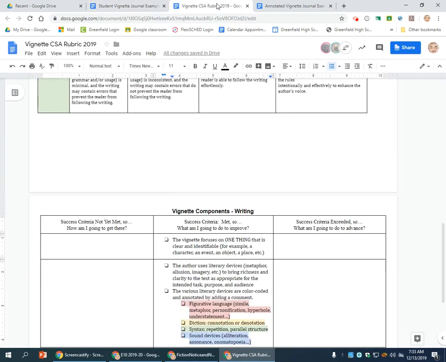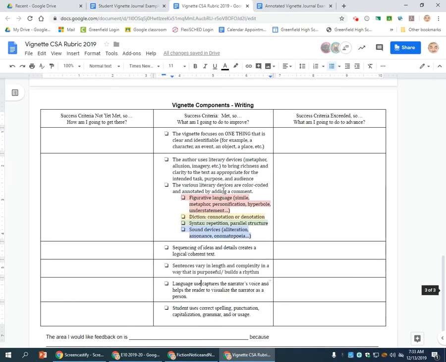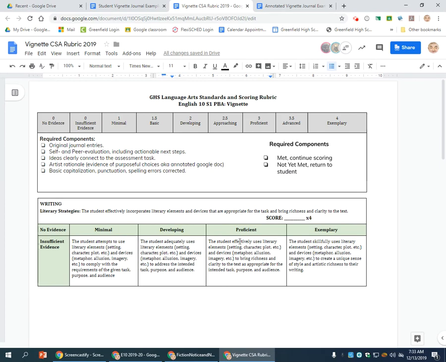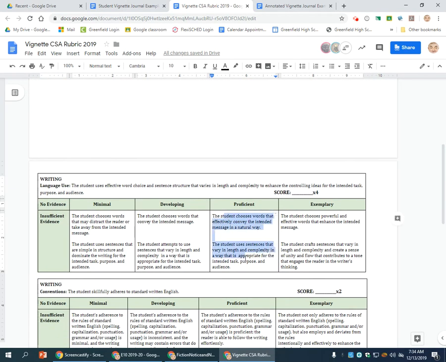Today, you should be looking at your 1-point rubric, which is attached to your 4-point rubric. You can always use the 4-point rubric. This is how you'll be scored by me. But the 1-point rubric focuses it on at least proficient. So that's this category here.